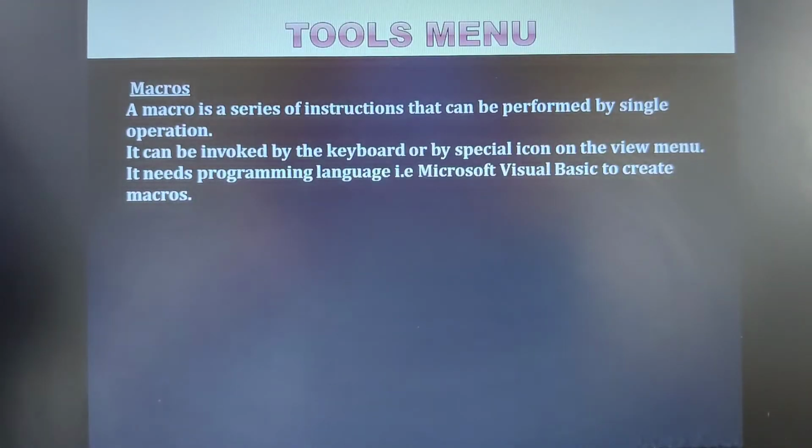Then the next option here we have is macros. What is a macro? A macro is a series of instructions that can be performed by a single operation. To create macros we need Microsoft Visual Basic, and one should have programming knowledge of Microsoft Visual Basic. Suppose you want certain calculations and you don't want to write any formula, just by creating a macro you can run that particular macro, and automatically the calculations will be created for you. So these options I'll be showing you practically.